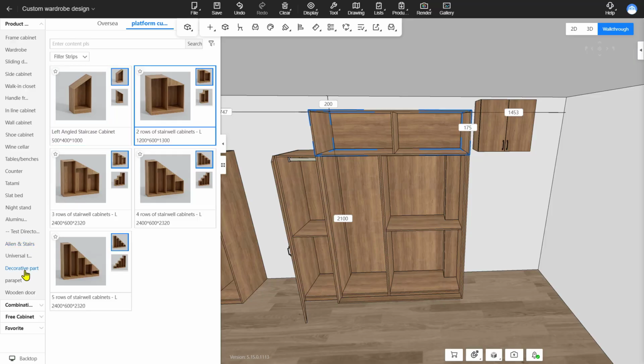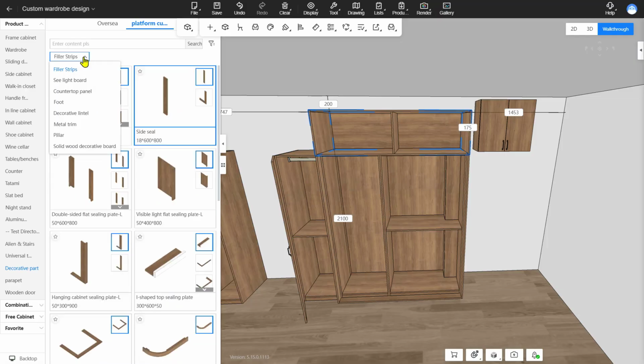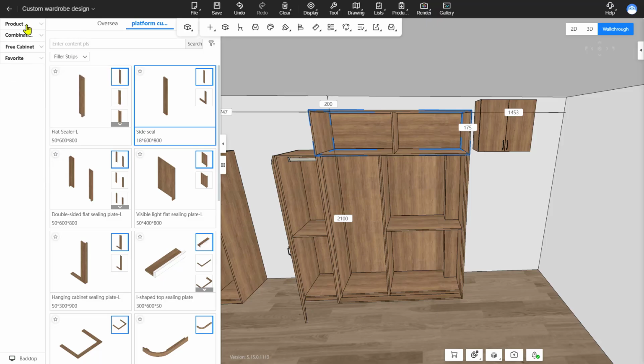Going back to the left side is this decorative part. You can see the fillers or other decorative panels inside. And you can also come to the subcatalog to show more details. This is for some single unit. Going back to the left side, close the first catalog.